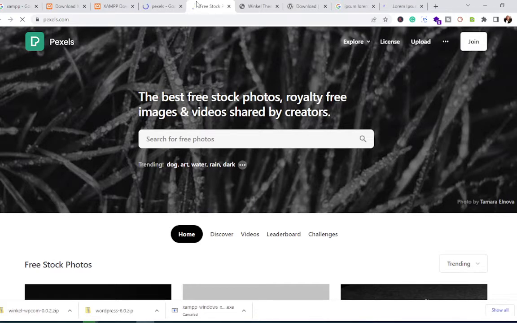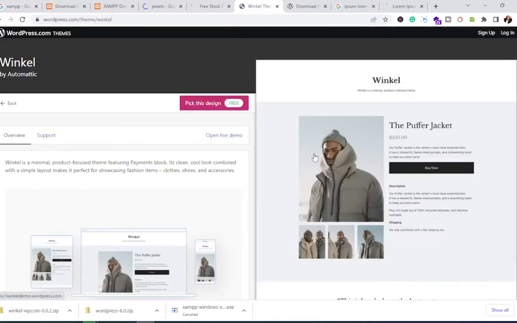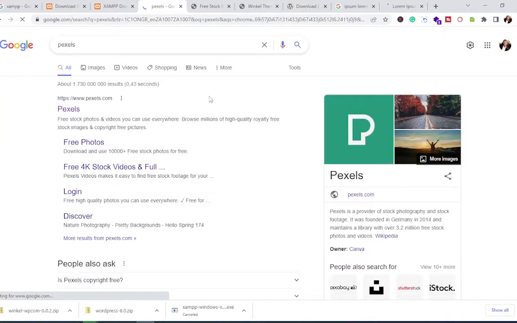In Pexels you can get any type of picture that you want. So our Winkle theme is a minimal product focused theme featuring payments blog. Its clean, cool look combined with a simple layout makes it perfect for showcasing fashion items. So we should be dealing with clothes, shoes, and accessories. Let's go ahead and get clothes, shoes, and accessories on Pexels.